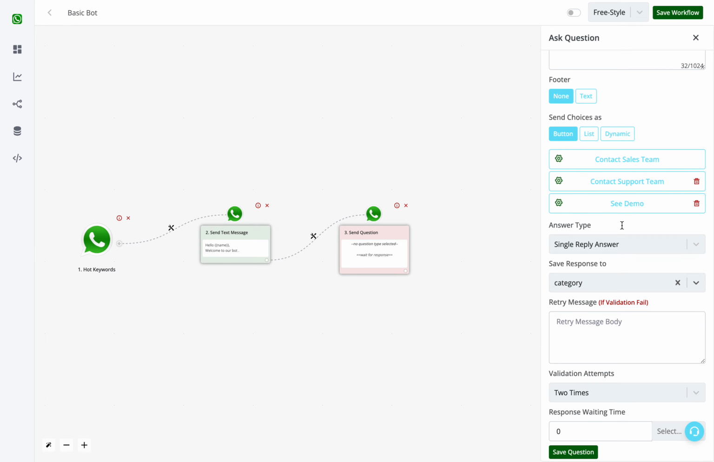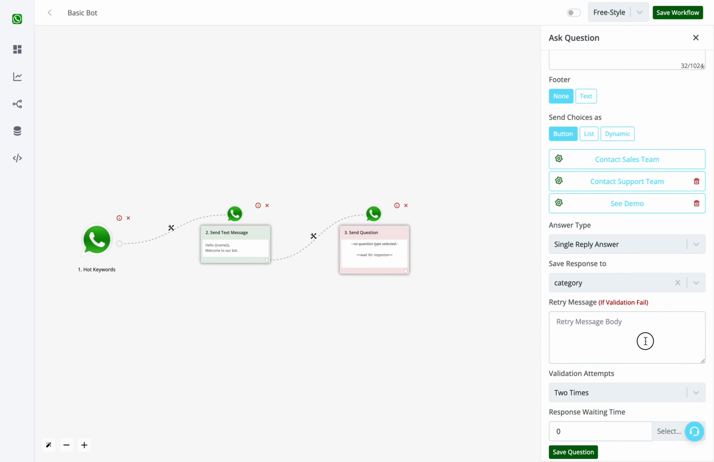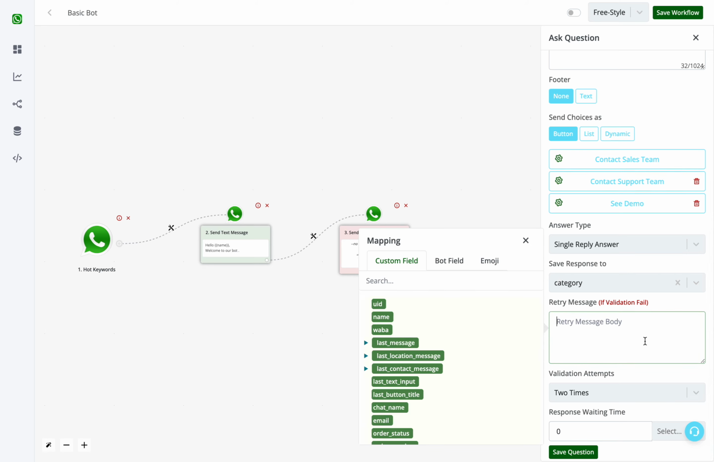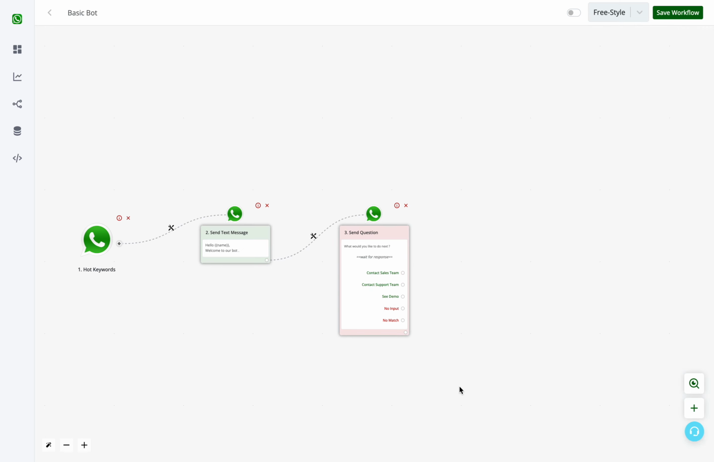Now if the user is not pressing any of these 3 buttons, you can give a validation error. Kindly select only the above buttons, or something of this sort. By default, for each question block the system would wait for 1 hour. And if you want to increase the waiting time, you can go up to 100 hours or 500 hours, something like this, and click on save question.